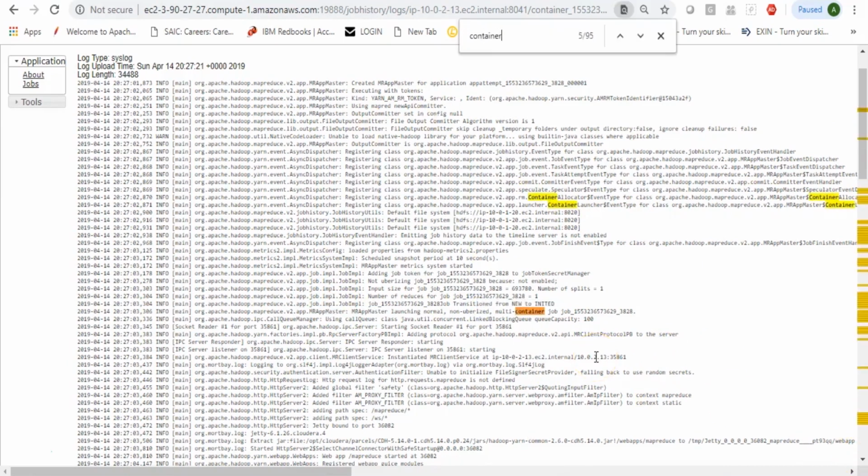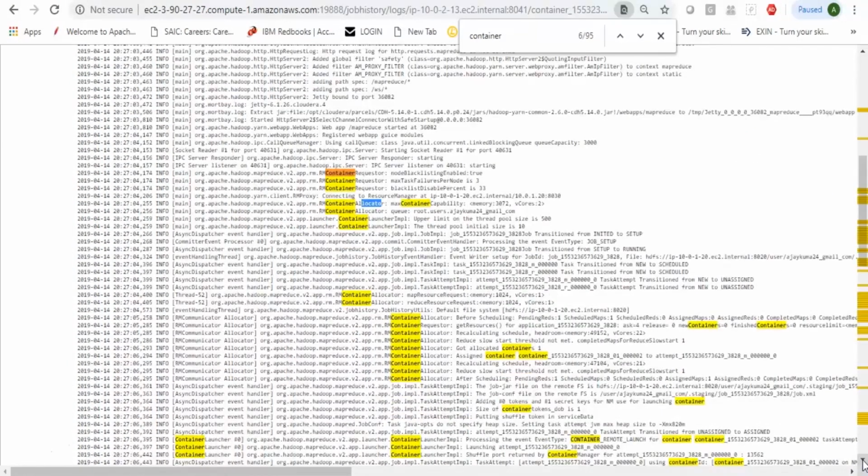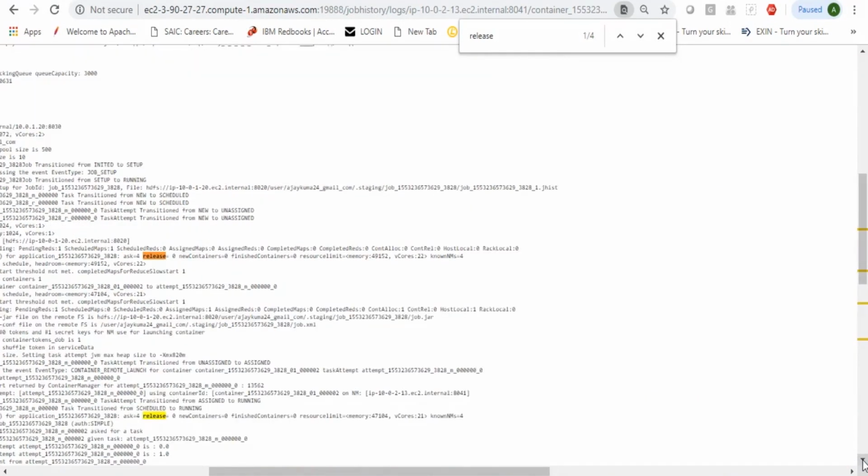or you could search for the word container. So you could see a job which needs one or multiple containers, and then you could see a container is being requested, then you could see the container is being allocated, then you can see what the container size is, and then your task moves from initializing to running in the container. And finally you can even search for release, which will tell you that the container was released. So you can always look into the log for more information.